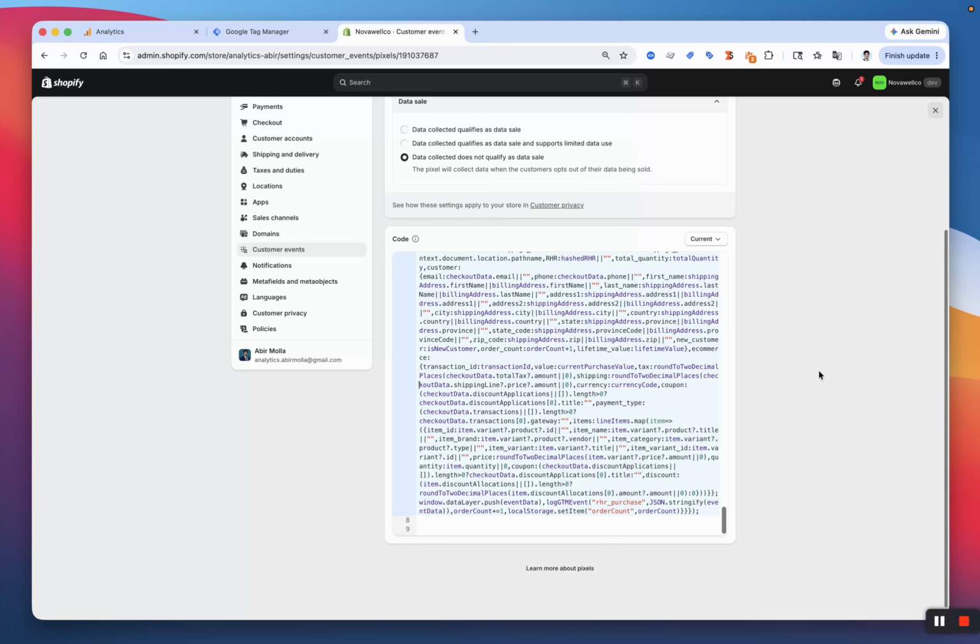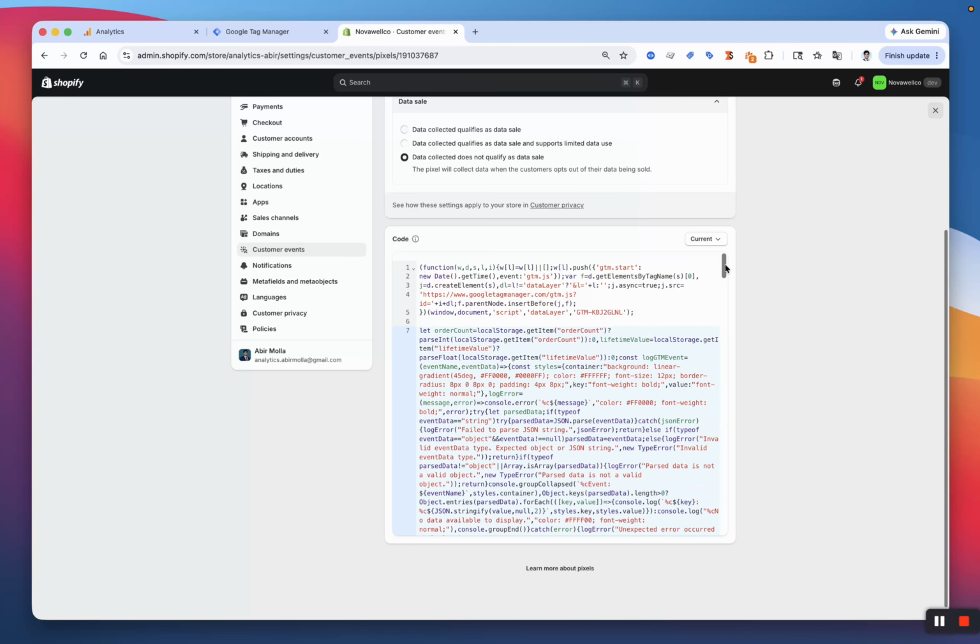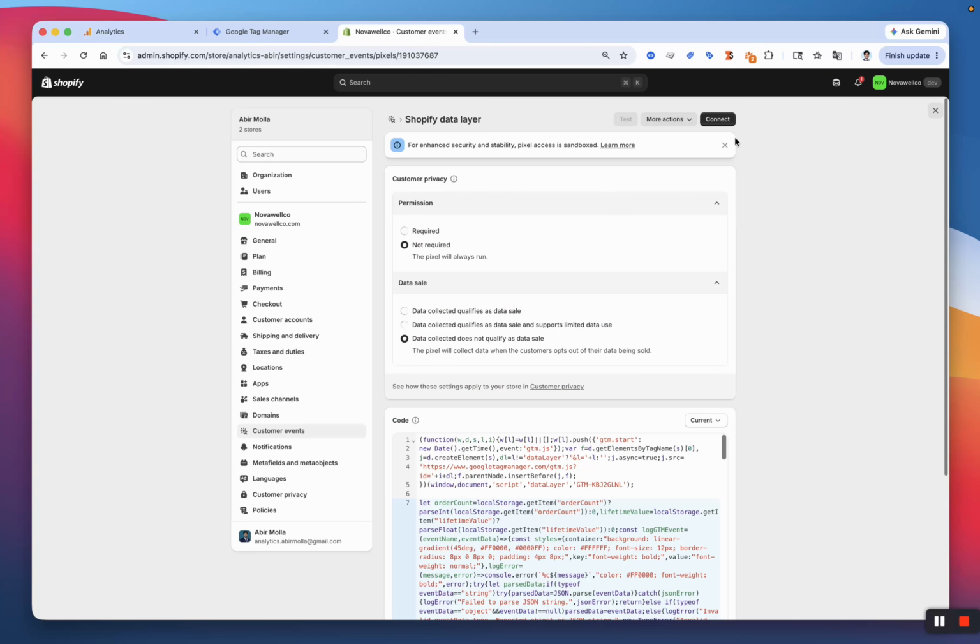Now one thing you must do before saving. Inside the script there is a GTM container ID. Replace the placeholder with your actual GTM container ID. After that, select Save and connect. Your Shopify data layer is now live. GTM is installed through customer events, which means it runs on every page including checkout. That's something the old theme.liquid method couldn't do properly.